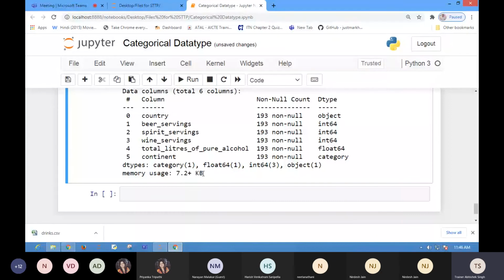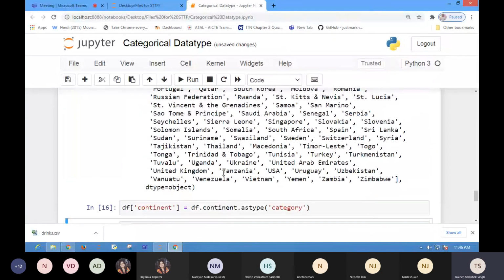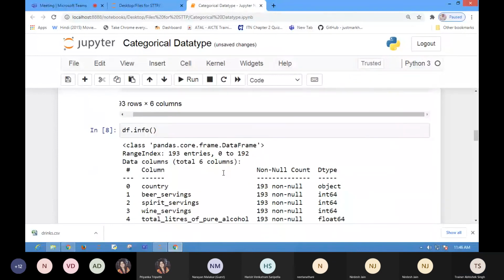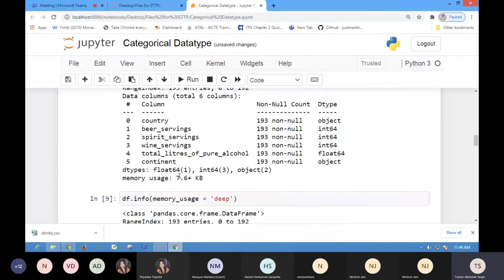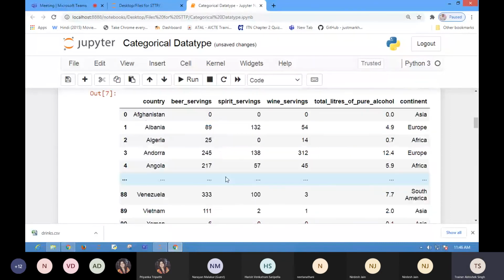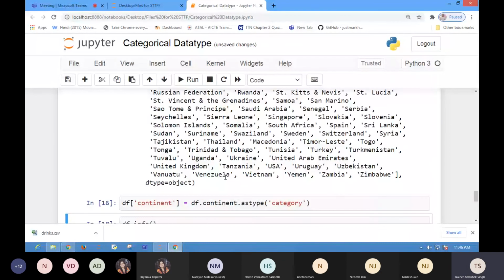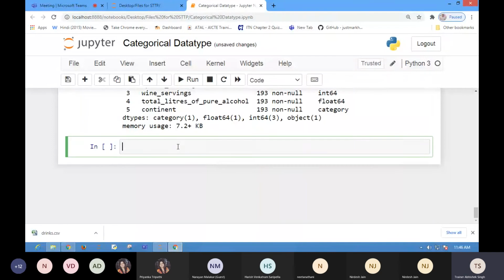And you see memory 7.2 plus. Earlier it was 7.6 plus KB. Some reduction has been done. Now it has become 7.2 plus KB.